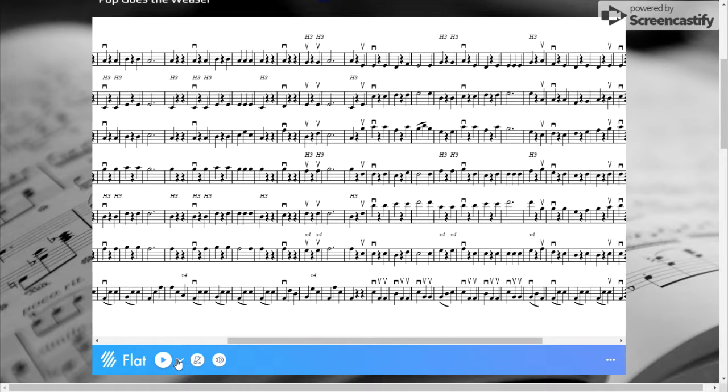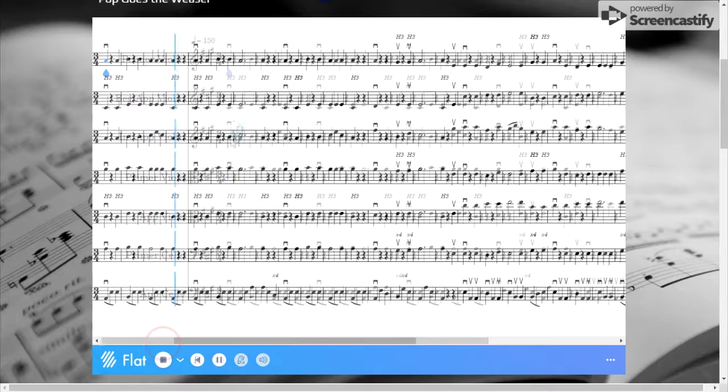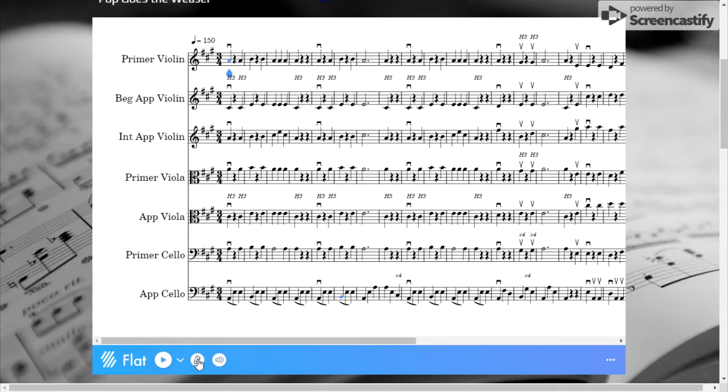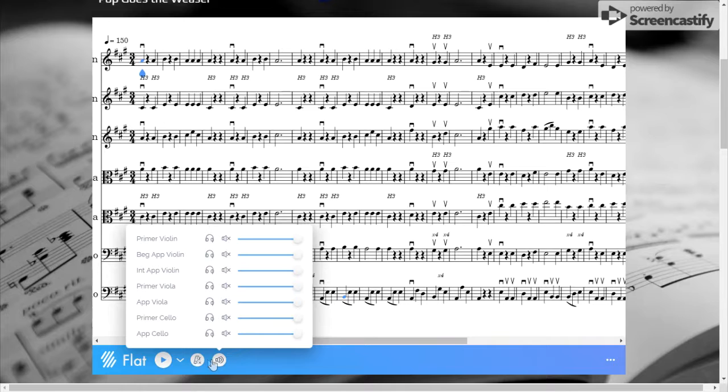Now let's try this with the playback speed a little different. So here's the playback speed, and I'm going to change that to 0.7. And after I play this, you'll see that it's now playing a little bit slower. So if you weren't able to keep up at full speed, you could slow it down. And once again, here's the metronome. And here are the solo, mute, and volume controls for the different parts.